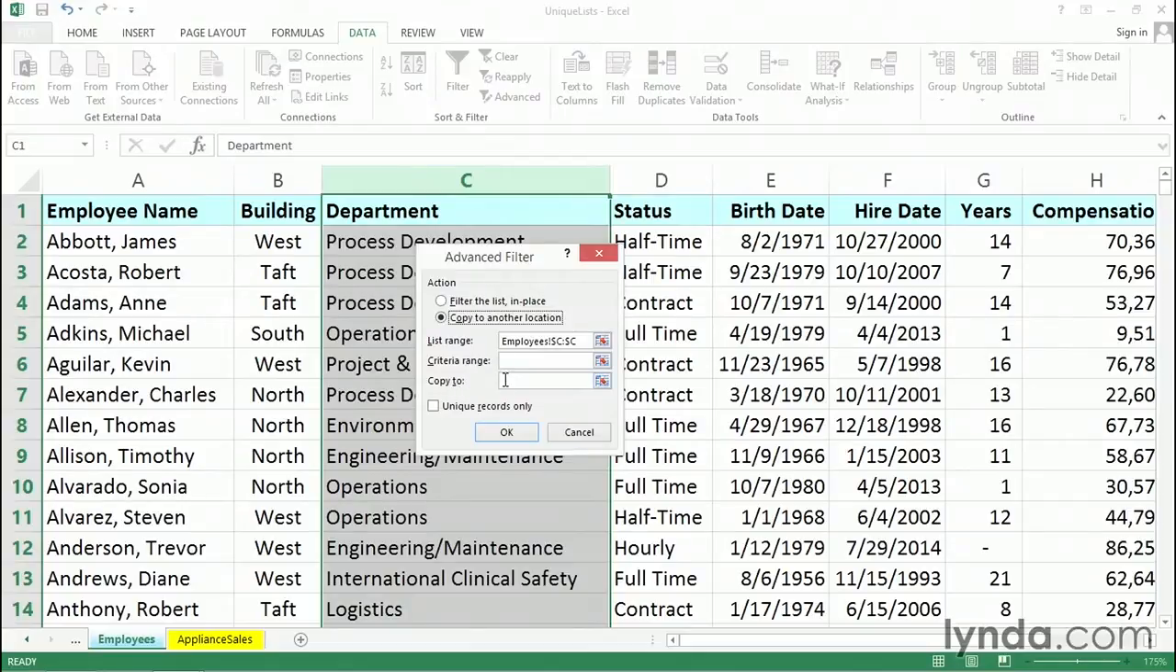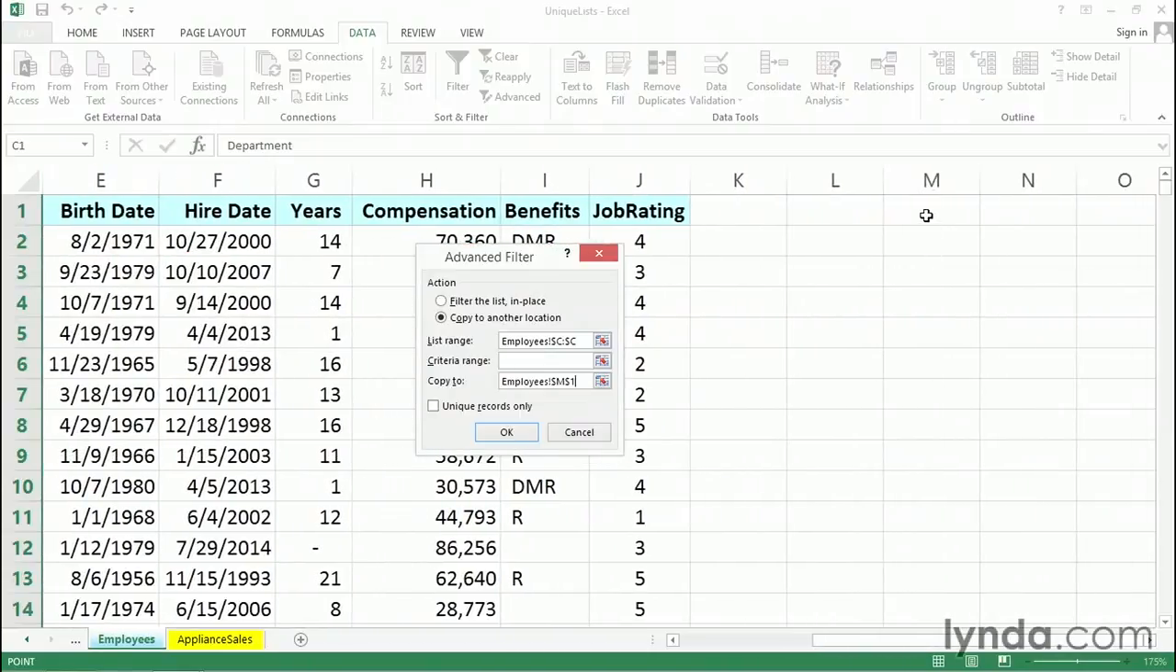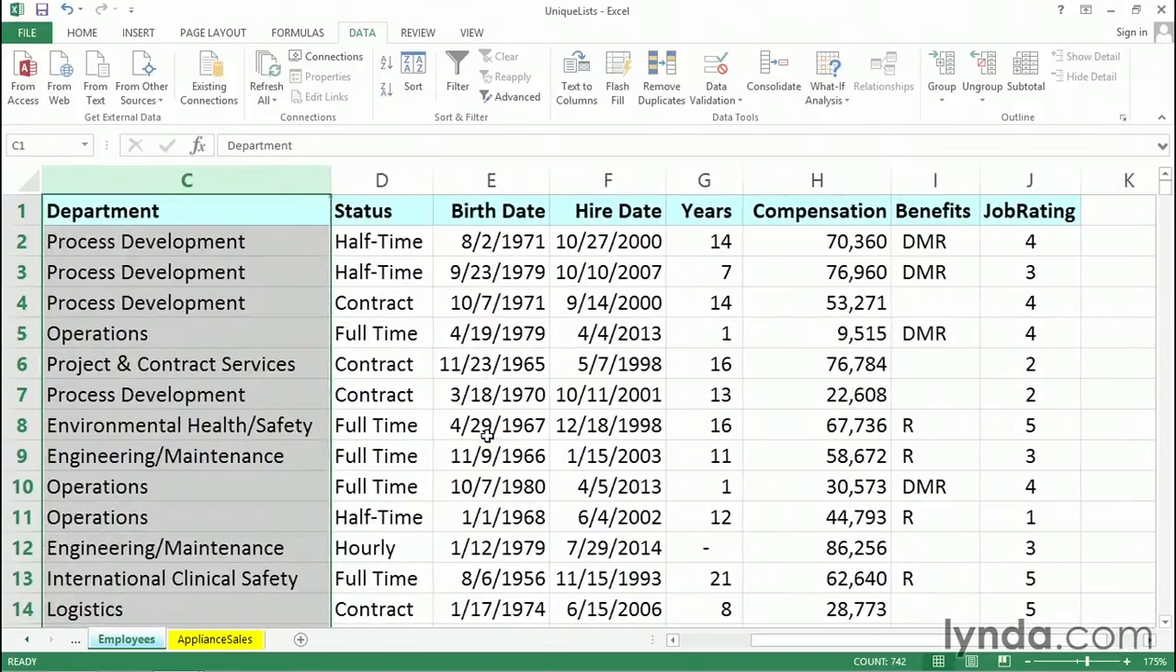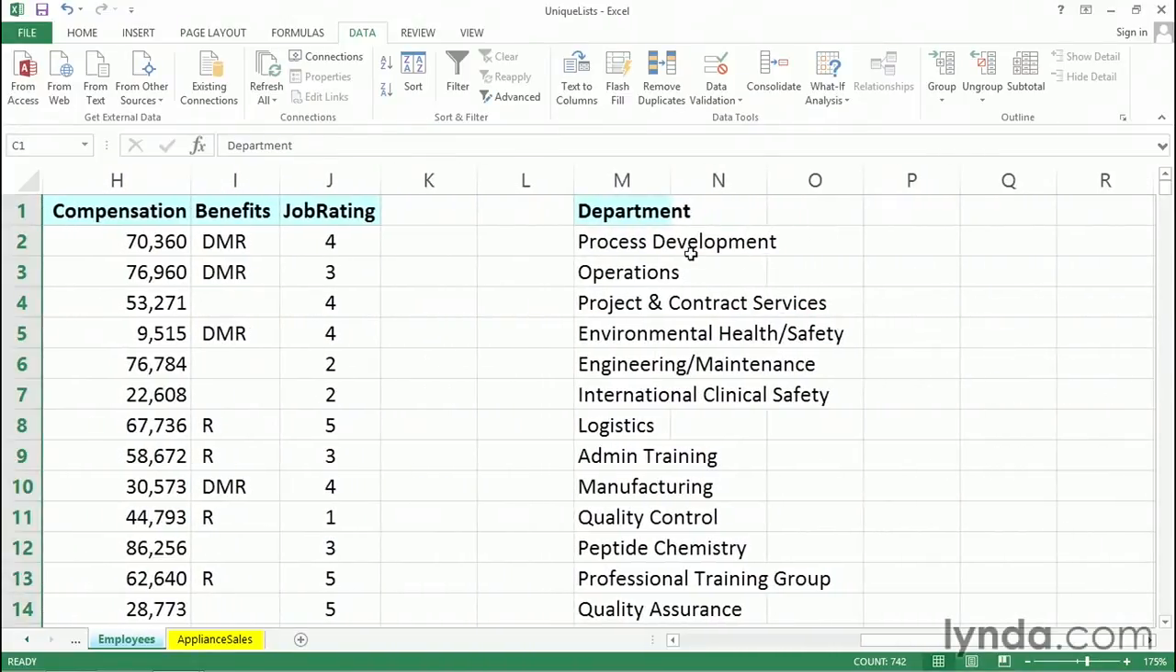Copy to, we do need to fill in this. I could either type M1 or scroll to the right and click on a cell out there somewhere. For example, M1. Unique records only. Of course, that's key. We must check that box. Click OK. Our data's been copied. Let's go take a look at it. There it is. This is a unique list.